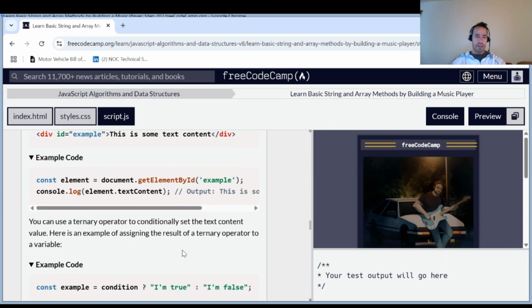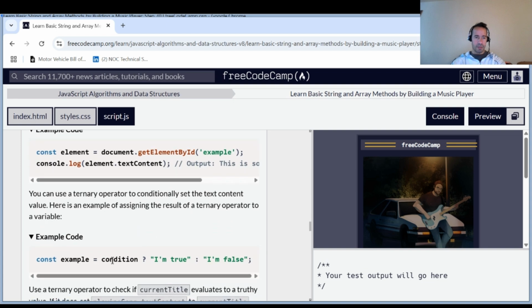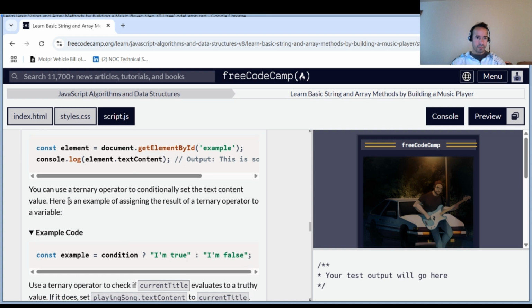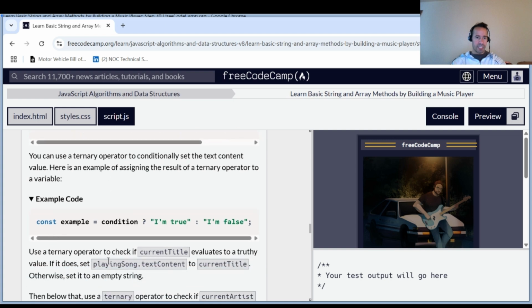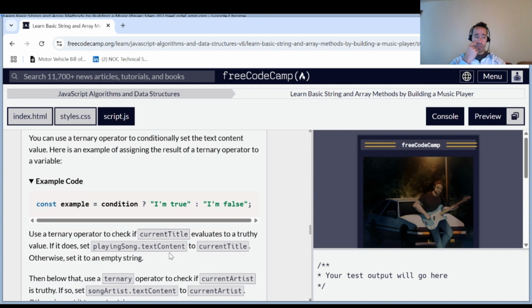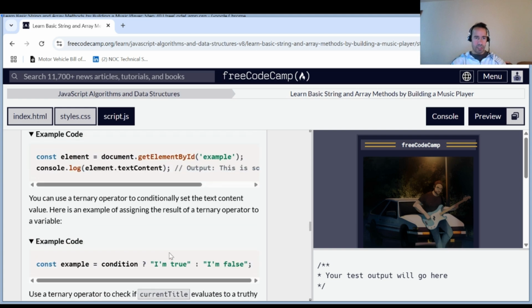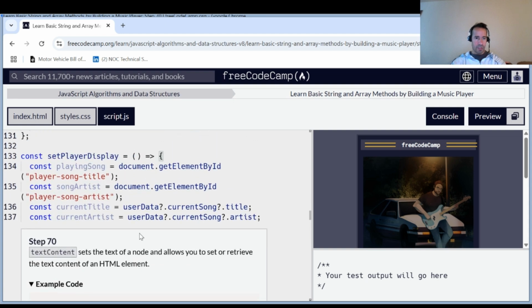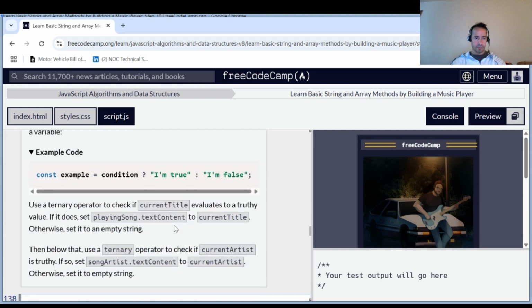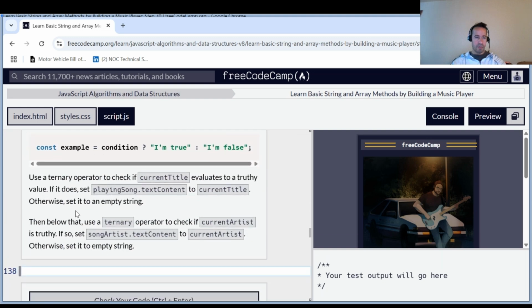You can use a ternary operator to conditionally set the text content value. Here's an example, okay? Equals condition, if true is this, if false is that. Use a ternary operator to check if current title evaluates to a truthy value. If it does, set plain song.text content to current title. And which one is current title? Current title is just the one that is playing now. Otherwise set it to an empty string.